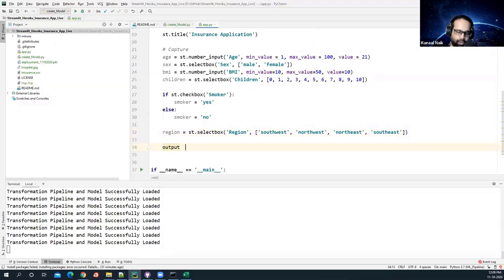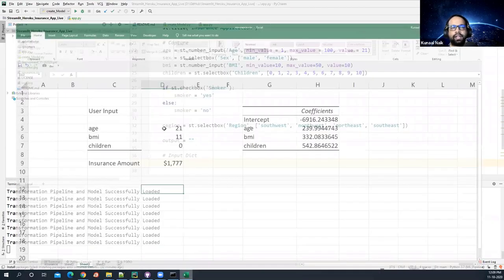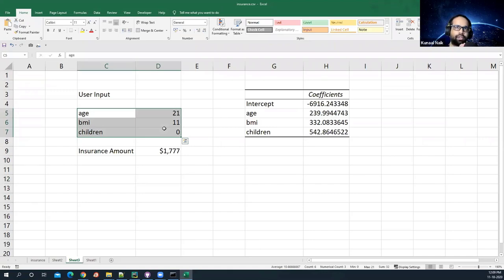So I'm just going to say output is equal to something like this. I don't have any output as of now, but I want a variable that has output, and then we'll obviously fill the values into it, right? Then I'm also going to create a dictionary, an input dictionary. What this input dictionary does is basically take all of these inputs that you're providing and put them into a data frame, so that we can then submit it into that model equation and get this value, right?